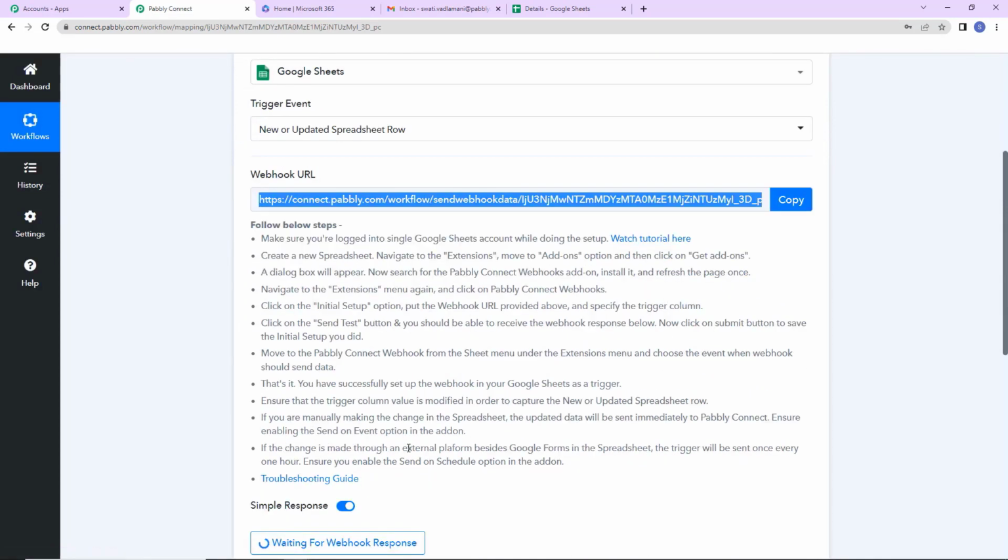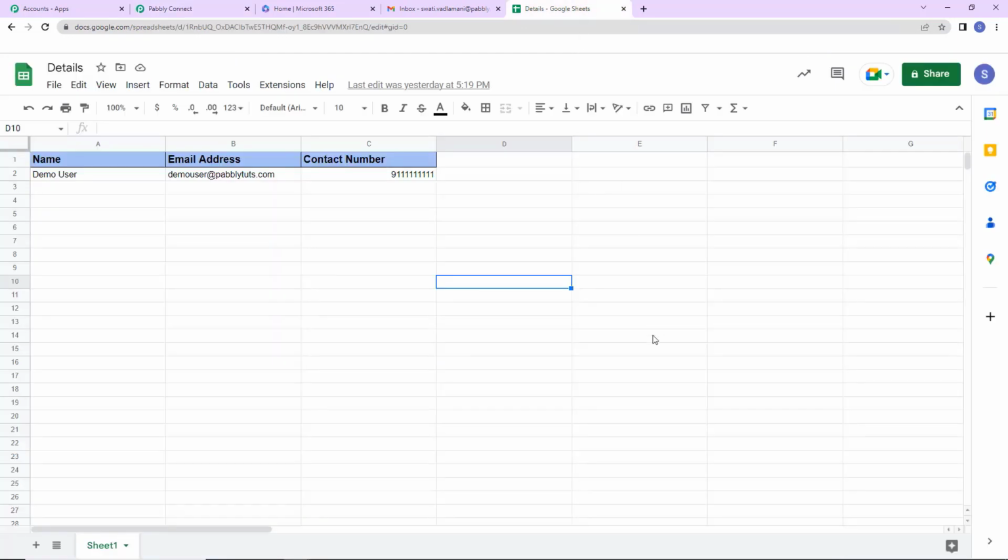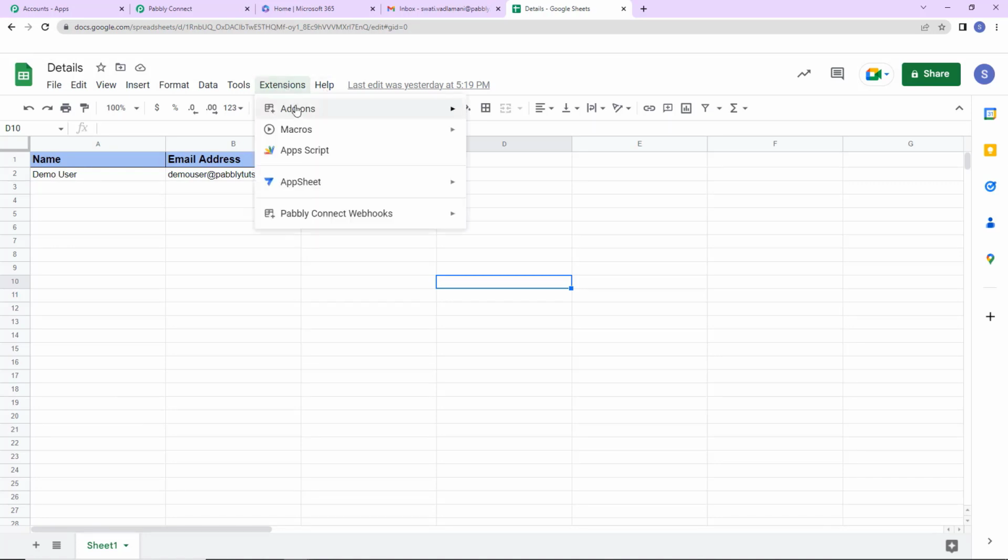So please read this carefully. I'm going to show you what we have to do. So here I have already created a sheet. The name of the spreadsheet is details and the name of the sheet is sheet 1. And here I have the following fields: name, email address and contact number. Now to set up the connection between Pabbly Connect and Google Sheets, we have to first go to extensions, go to add-ons. Here we can see get add-ons.